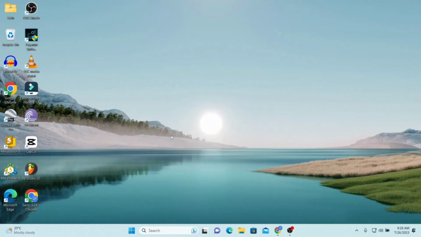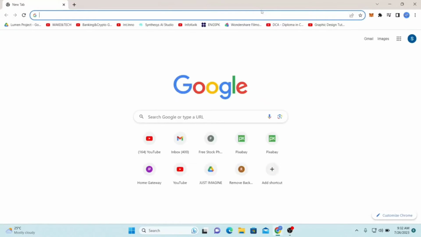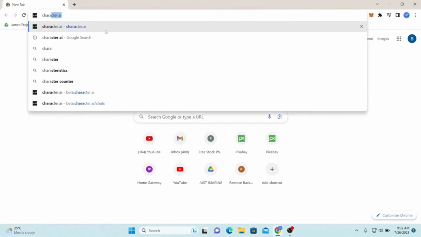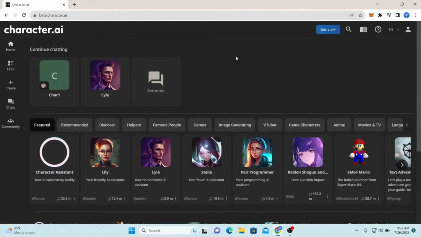How to join a room on Character.ai. So let's get started right away. First of all, just go ahead and open up your web browser and then type in Character.ai in the address bar and press enter. You will then be taken to the official website of Character.ai.